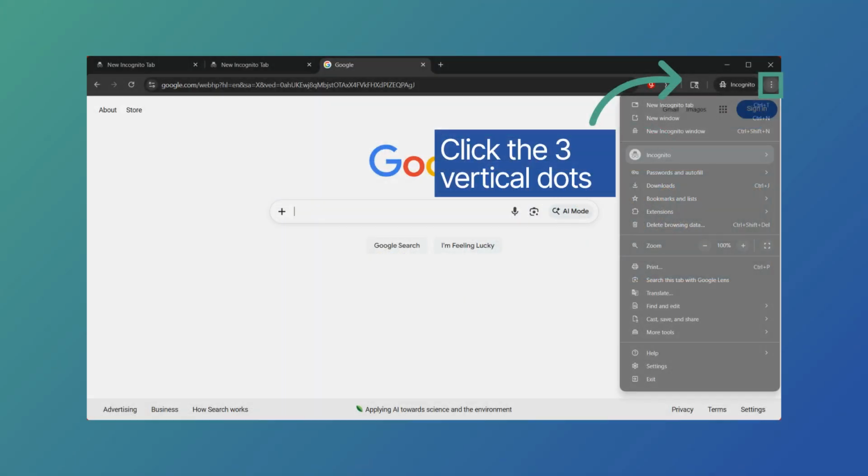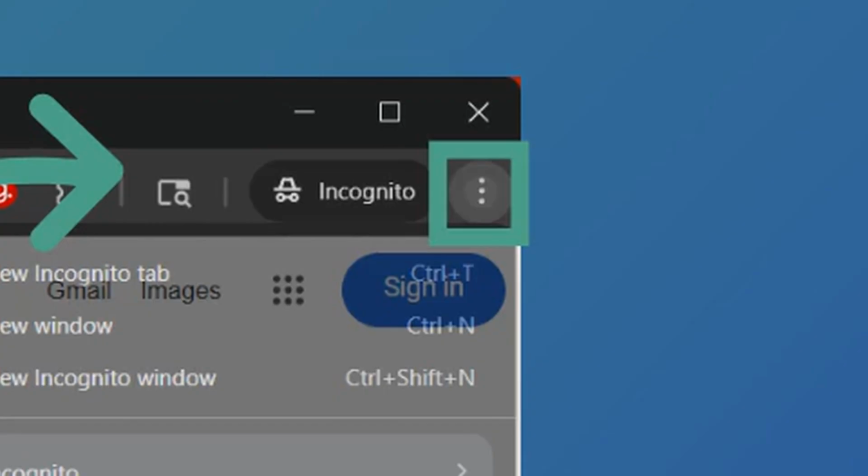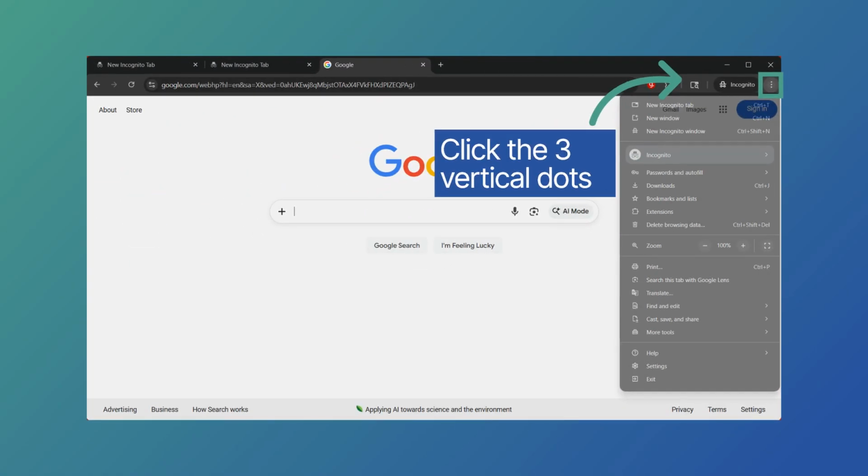Now let me show you the Chrome menu. See these three vertical dots in the top right corner? Click them to open the main menu. This is where you'll find your settings, history, downloads, and more.